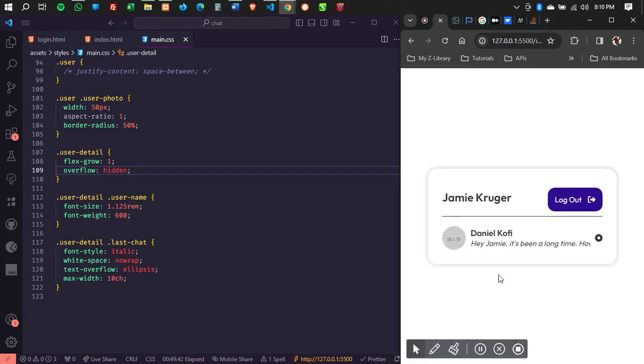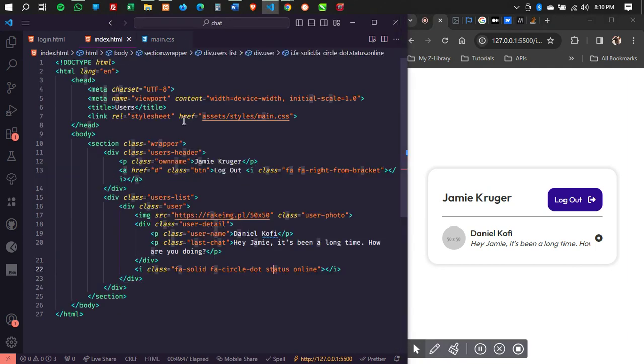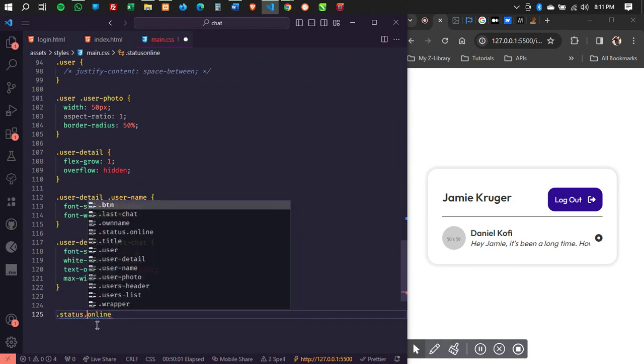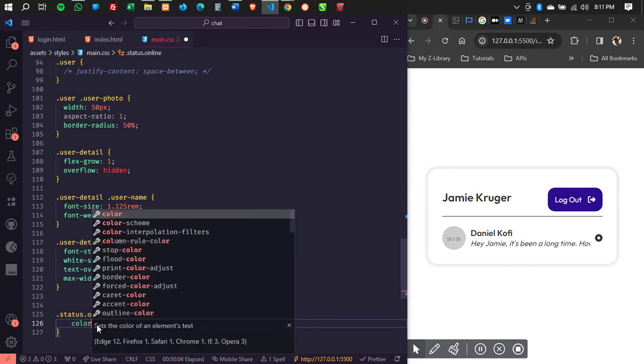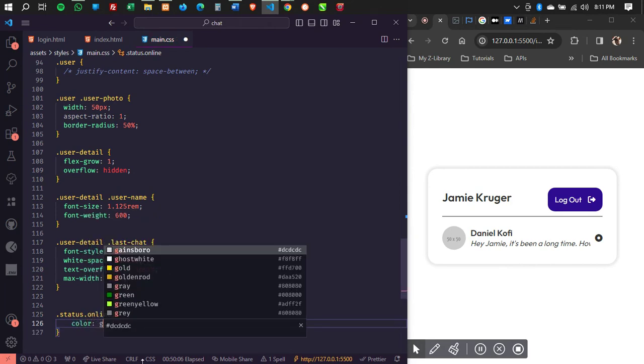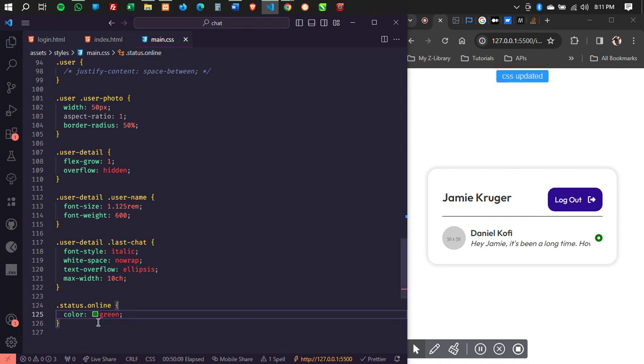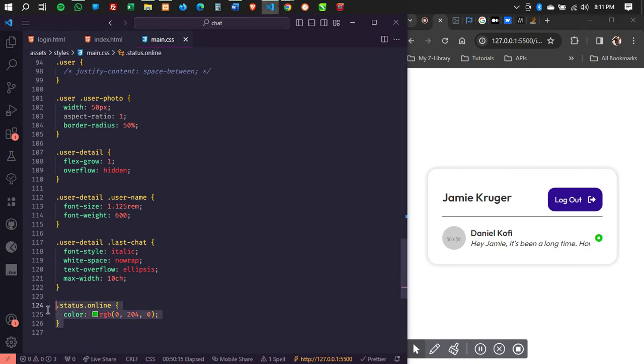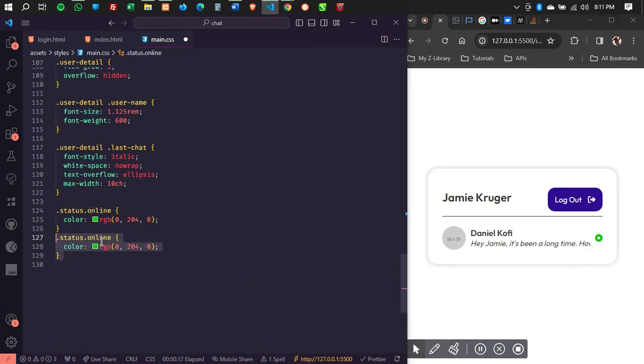Let's continue to enhance this. Then the next thing we should work on is status online. Then I'll come back here and say dot status dot online. Then let's give it a color of green. Alright, this looks a lot more green for us. Then let's now change this and say status dot offline.